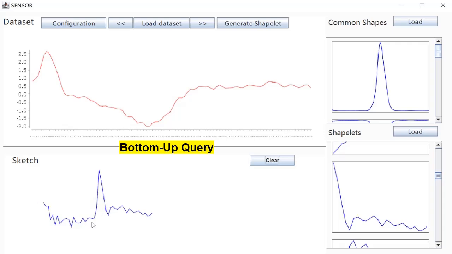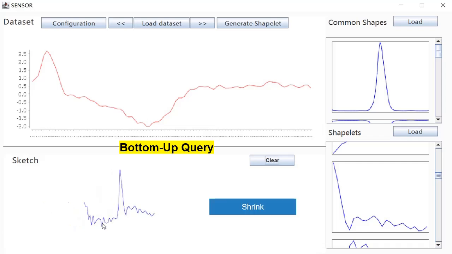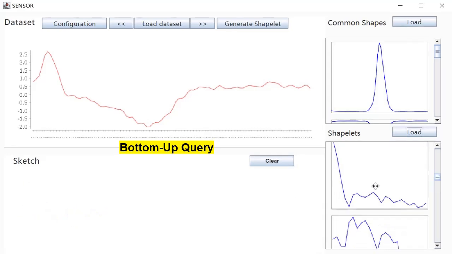The query in Panel 5 can be modified through shrinking, stretching, or removing irrelevant parts. Alternatively, she can view a shapelet of interest in Panel 4 and then replicate it or a portion of it by freehand scale-less sketching in Panel 5.